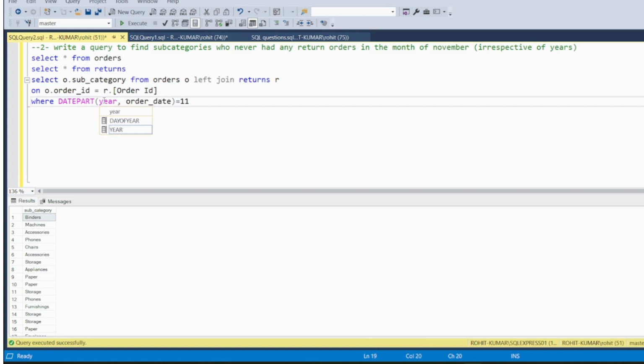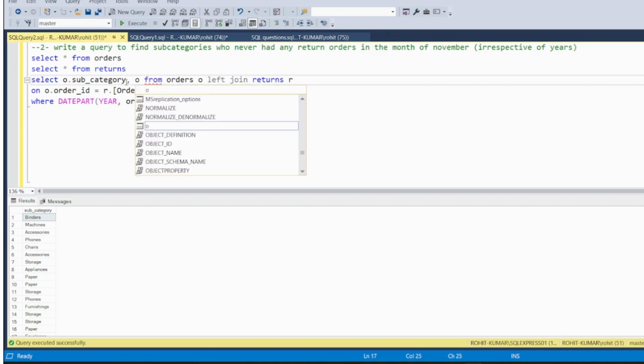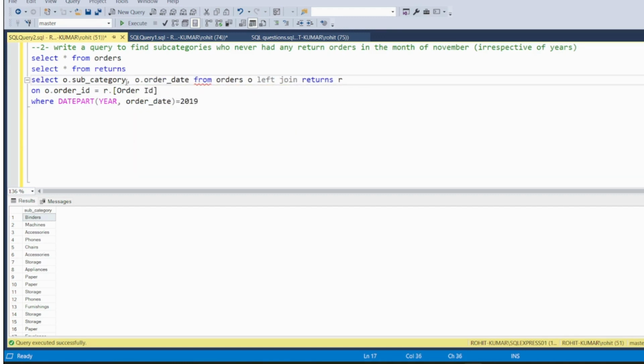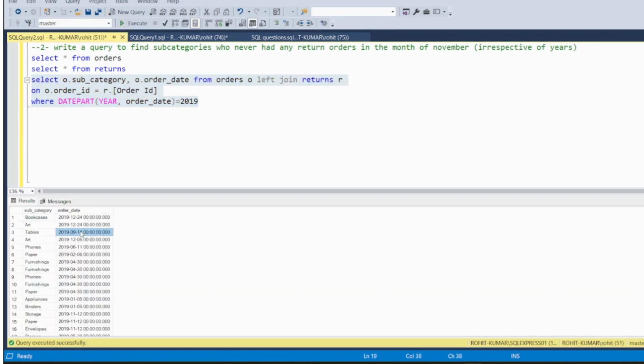Okay, now what we have to see: instead of a month, let's put year here. What will happen if we put 2019? Let's put 2019, and here we will put o dot order date. Now let me show you. Let's execute this query. Here you can see all the orders have the order year as 2019.